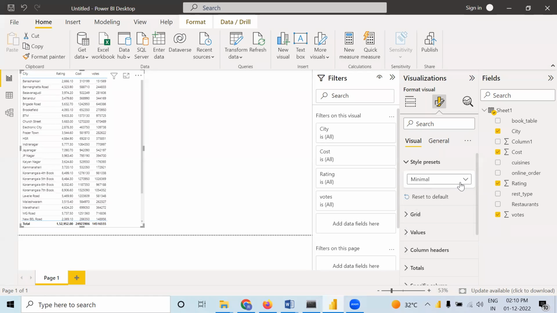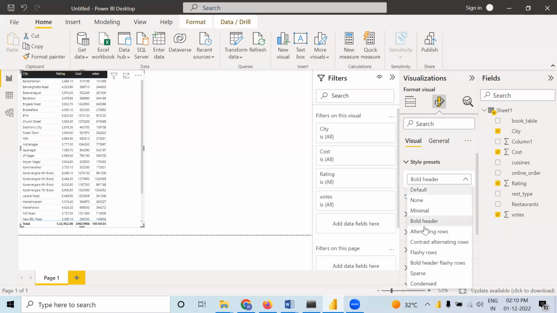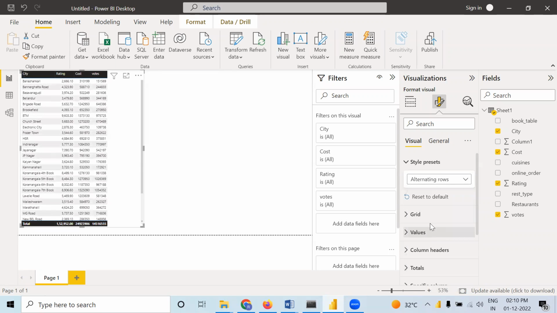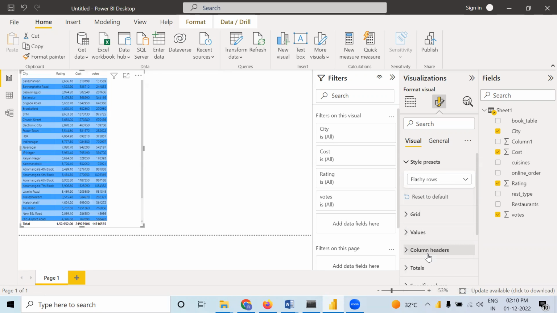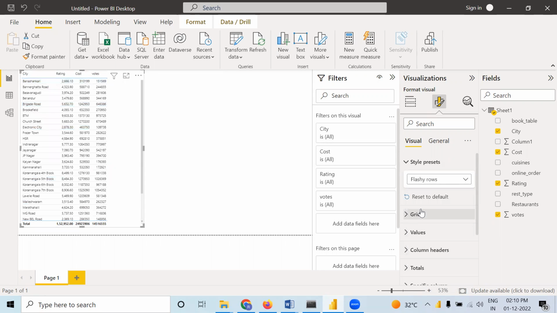You can use minimal. You can use bold header. You can use alternating rows, or you can use any other thing like flashy rows. Any style that you like, you can choose it. So I am taking minimal only, the simplest one. Now here you can see the lines are very light in color, and that too only horizontal lines are there. There are no vertical lines in the table.